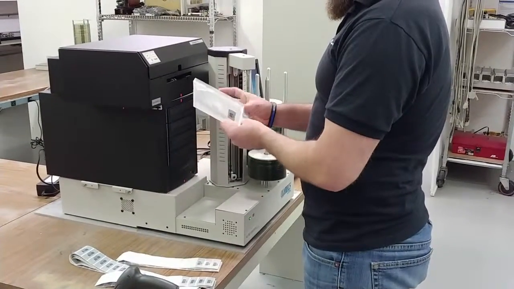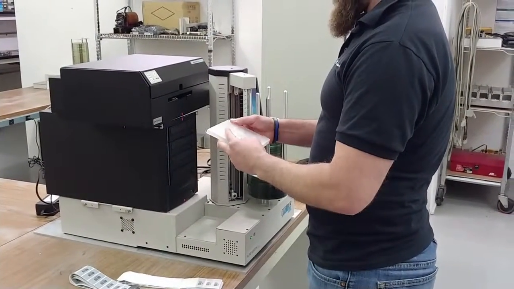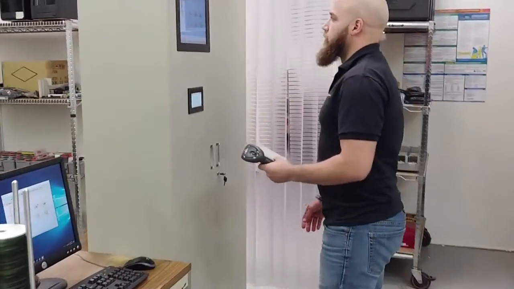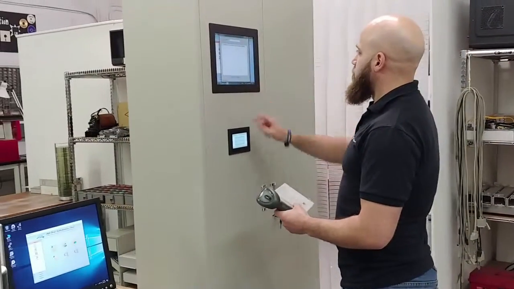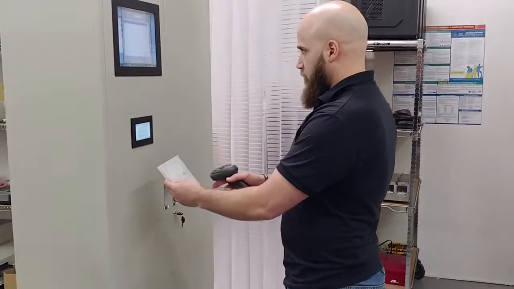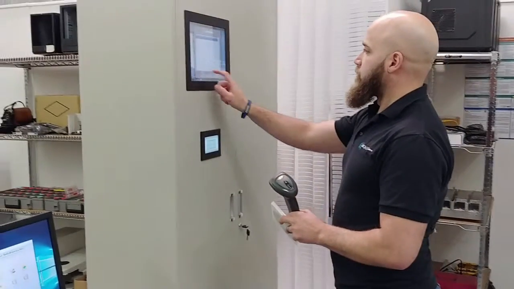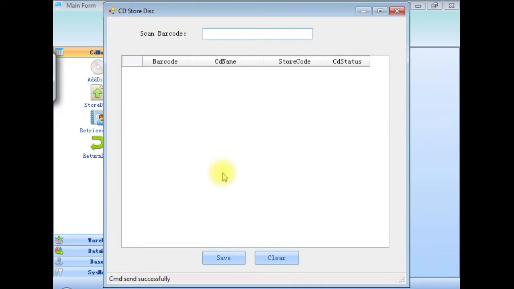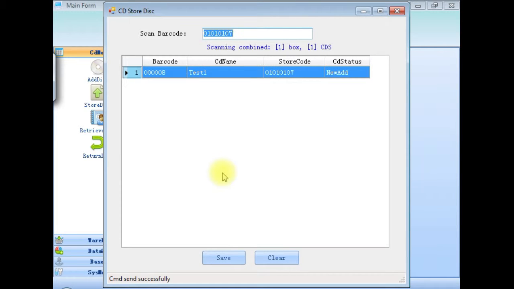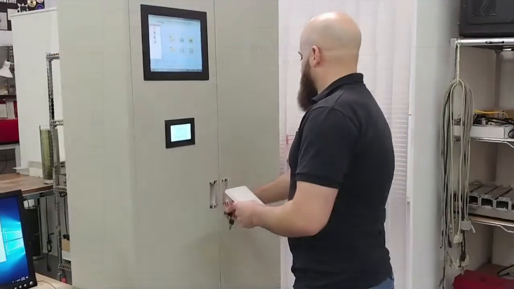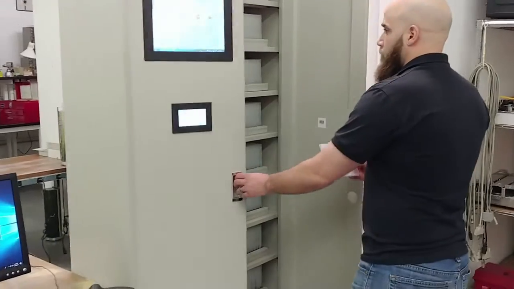The next step is to store our disk in the disk storage system. We take the disk case and our barcode scanner, go over to the disk storage system, we select store disk, and then we scan the barcode that's on the disk case. Once we scan the barcode, it will automatically appear in the field. Then we save, and a light will indicate the location where we need to store the disk.